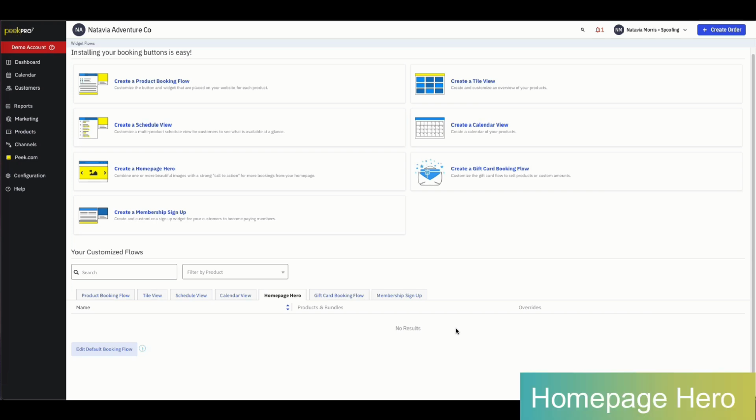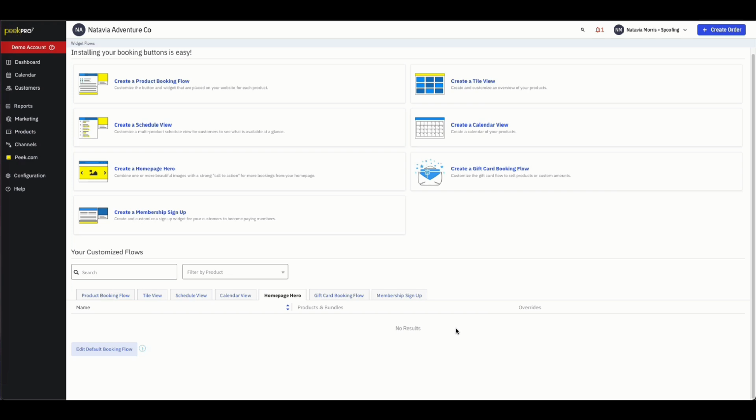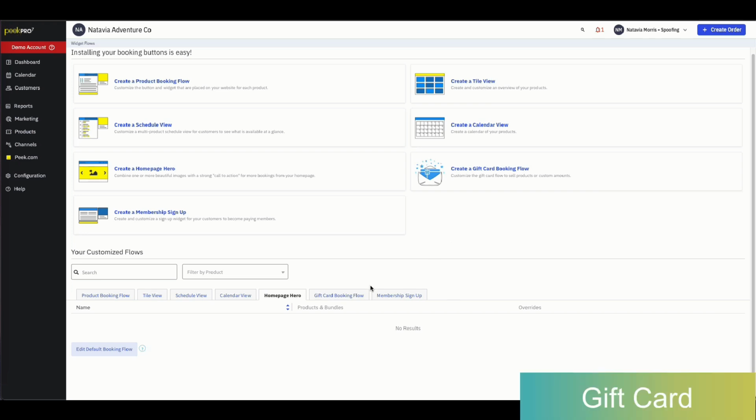of your homepage for customers to click into. I won't be able to show a preview of Homepage Hero on here because Homepage Hero does require our API code, which we'll talk more about adding when we go into the adding the widget flow to your website. So I can't preview that on here. That is something that has to be put onto the website to be able to view. But we'll move on to gift card booking flows.